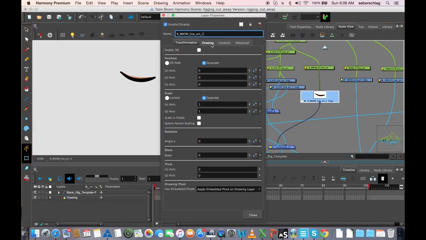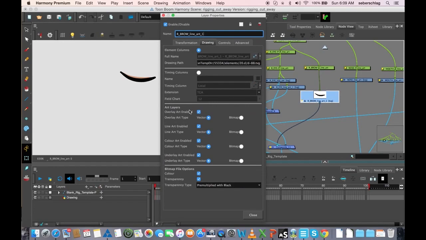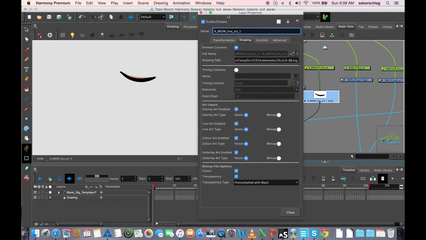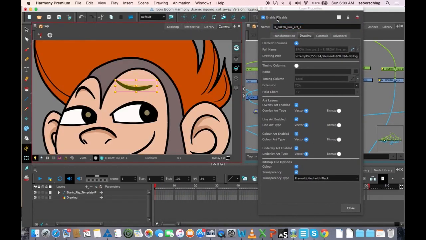I'm going to go in and take a look at what drawings are selected. And I can see that I have all of these vector options selected. What do these vector options mean? Let me go to the camera. If I turn any of these off, and the one that I'll turn off right now is the one that shows the line art, if there's no check mark, it will not show the art on the line art layer.